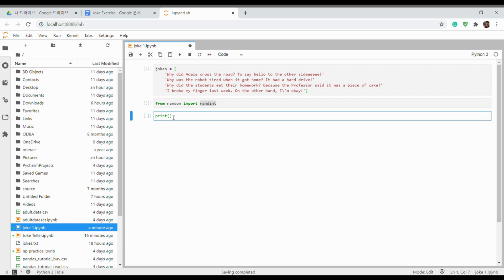So I'm just going to copy it and jokes, randint. Randint picks an integer from value a to b minus 1. So I'm going to set the value a to 0, index 0, and this b value to the length of the jokes minus 1. Let us check if it works.